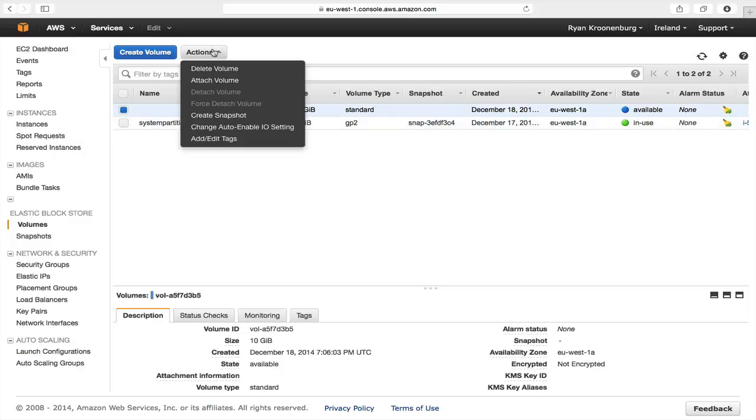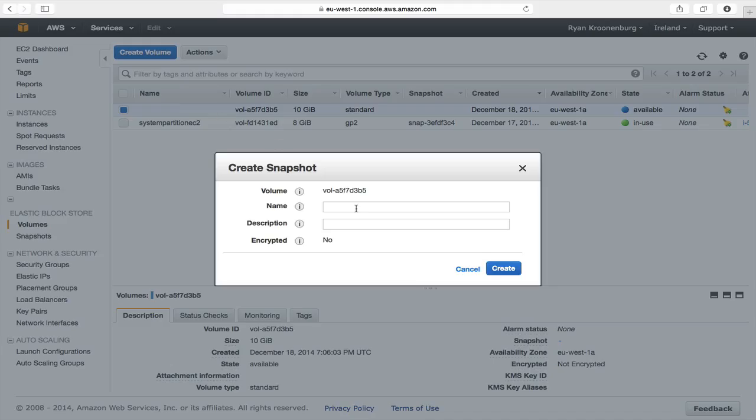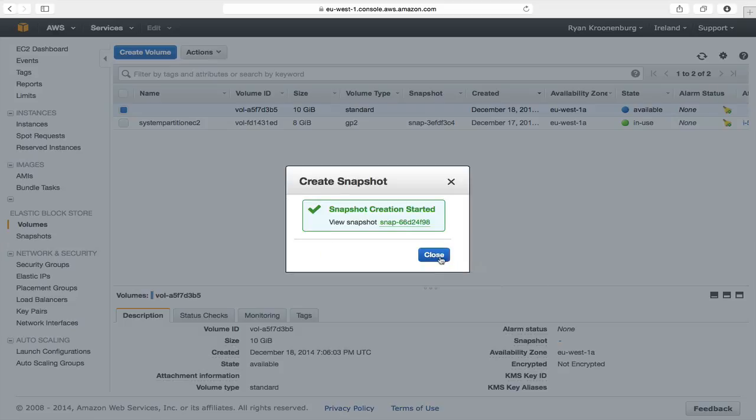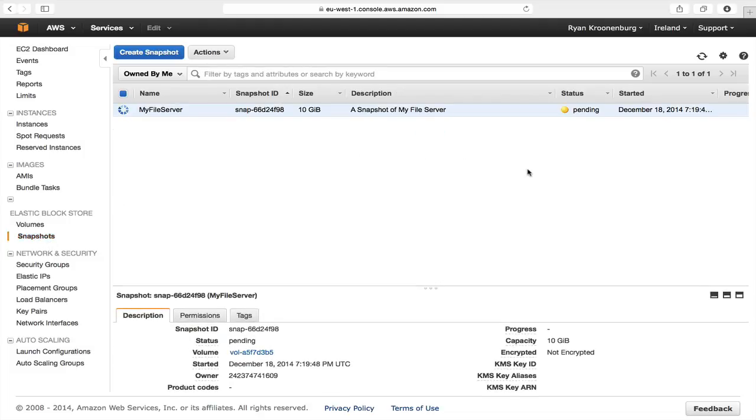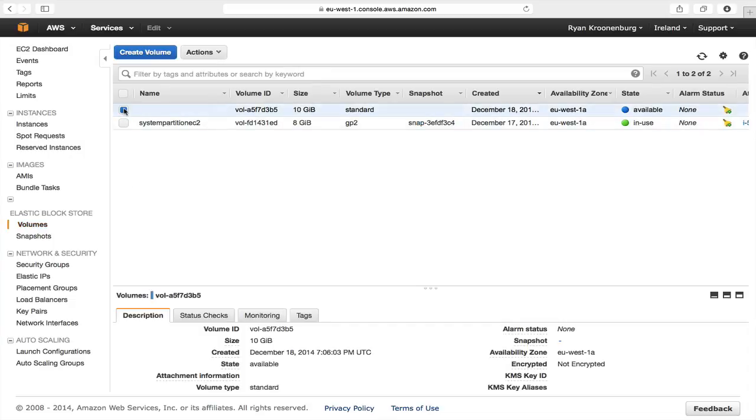So what I'm going to do now is create a snapshot of this volume. I'm going to call it my file server, and as the description, I'm just going to call it a snapshot of my file server. I'm going to hit create, and hit close, and we go into snapshots. We'll see that that's pending, and again I'm just going to pause the video and wait till that's a live snapshot. Okay, now we can see the status is completed, we can see the size of the snapshot, and just to keep things interesting I'm going to go back into my volume section and delete this volume.